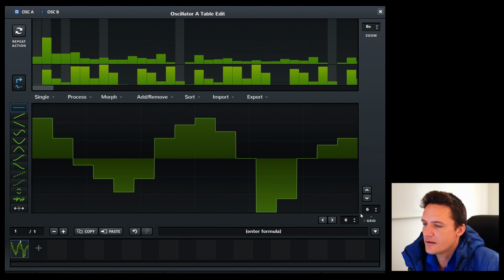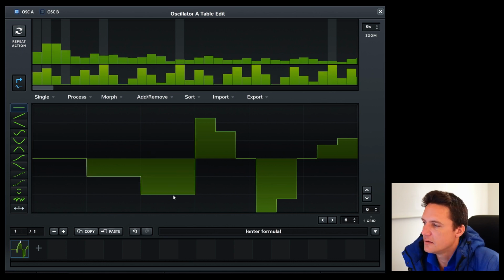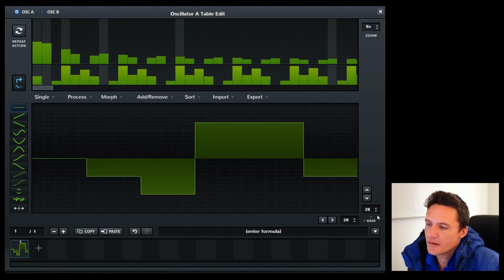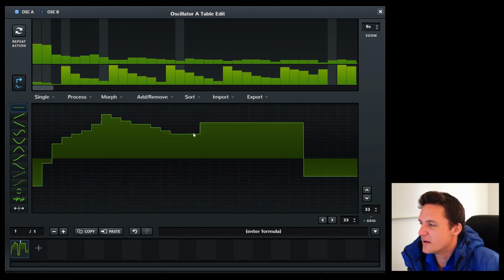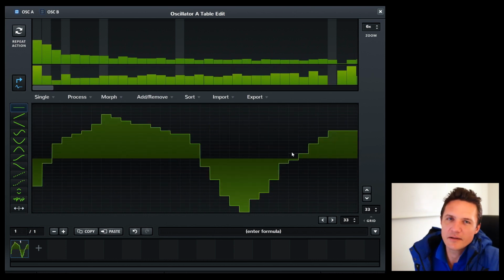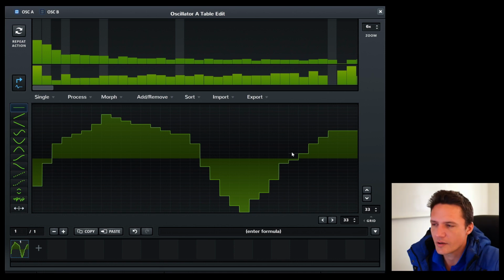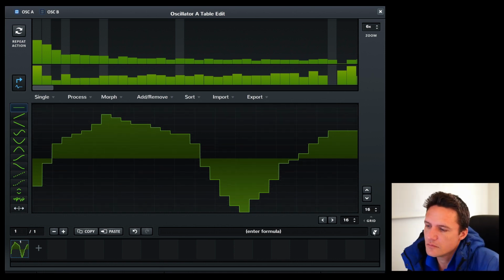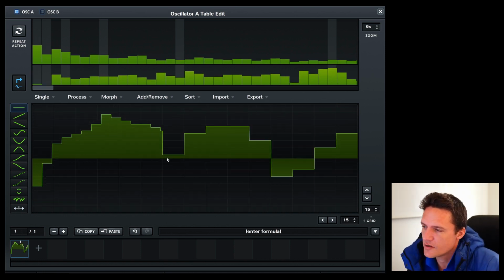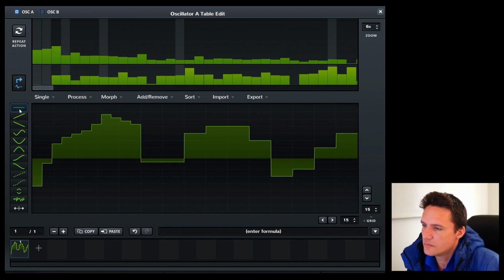So if we just had six, that could be like a 6-bit wave shape. You know what I mean? If we had like 32, it could be a 32-bit wave shape, but it's not really directly correlating with what I'm talking about. Still, lo-fi sounds, crushed sounds, just grab that tool and you can make those.